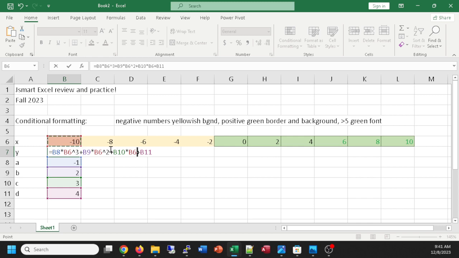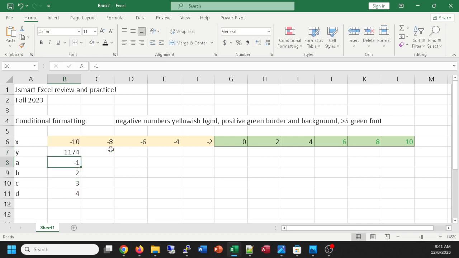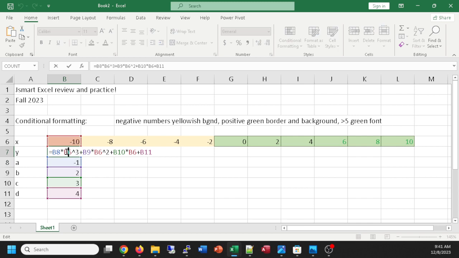Now I have a formula, and now I can fill handle that formula over. Oh, but I have a problem. As I fill handle over, all my references to the A, B, C, D values need to be absolute. B8 can't move when I copy the formula over, so I select B8 and hit F4 to put absolute value around that one. B9, absolute value, F4. B10 is an absolute reference to that value there, and the same for B11. Now I can copy my formula over.